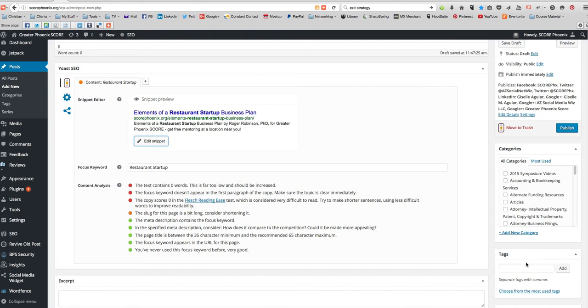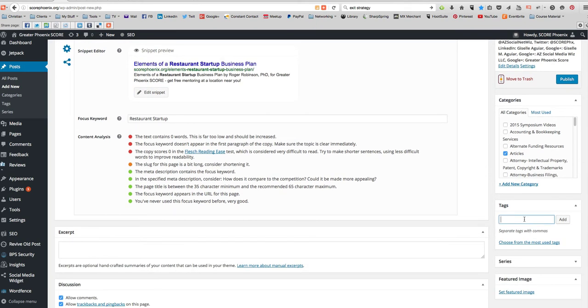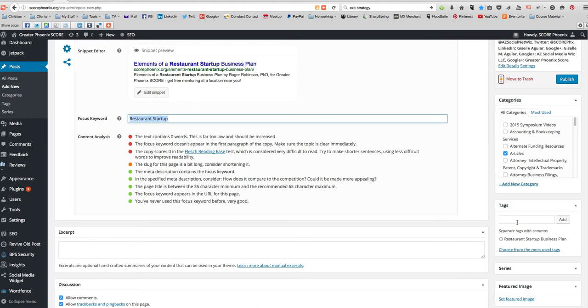But over here on the right, the category is articles because that's the way we've got this set up here. These tags are keywords. And it could be a phrase, like I'm putting actually restaurant startup business plan. So I'm going to put that as a keyword. I'm also going to put restaurant startup as a keyword.